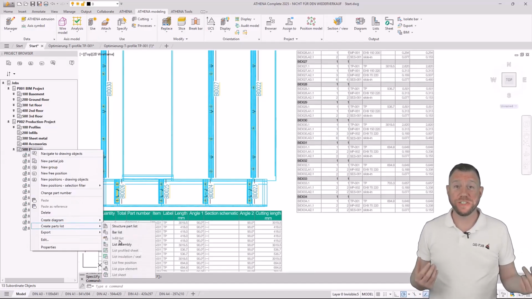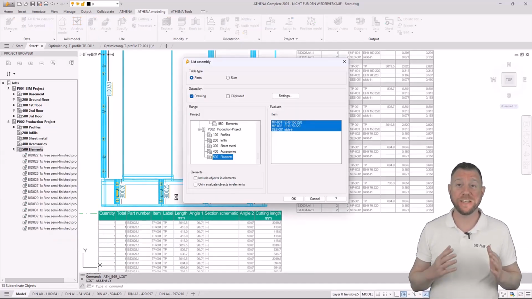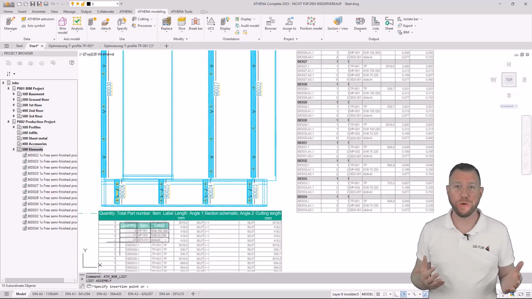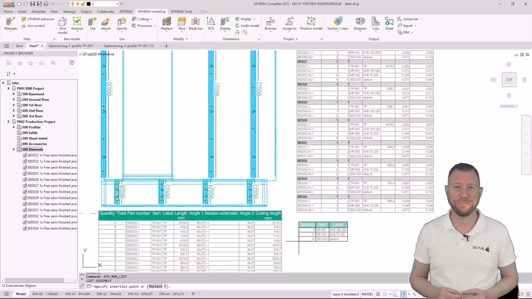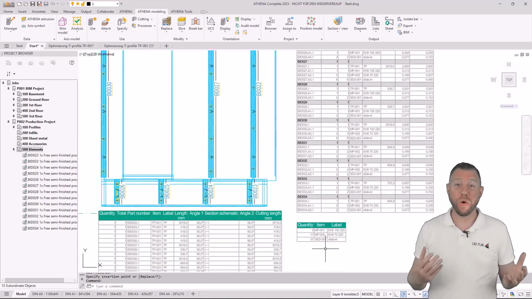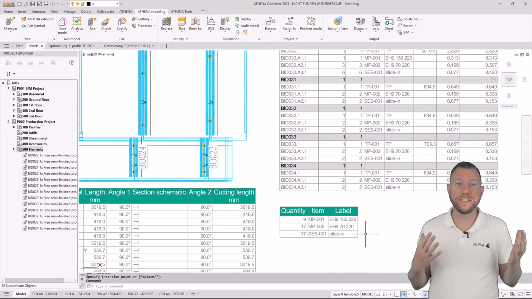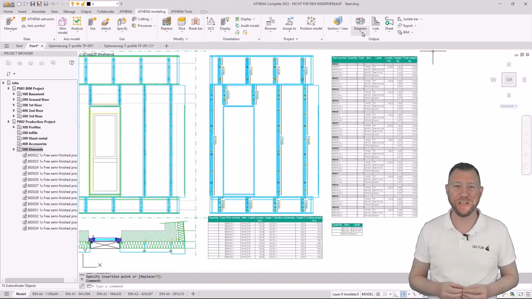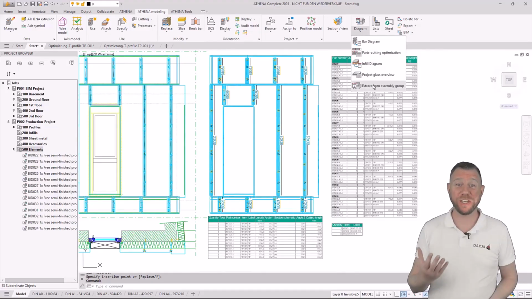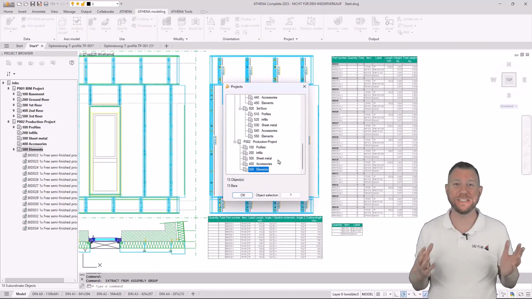You can also see which assemblies and fastening components belong to each profile and in what quantities they are required. All relevant evaluations can be generated in ATHENA with a single click. This saves time and creates a reliable foundation for preparation, production and installation.